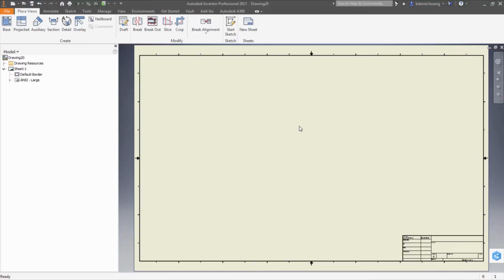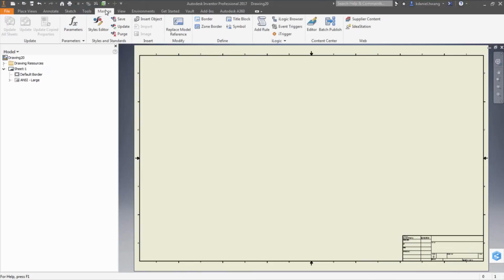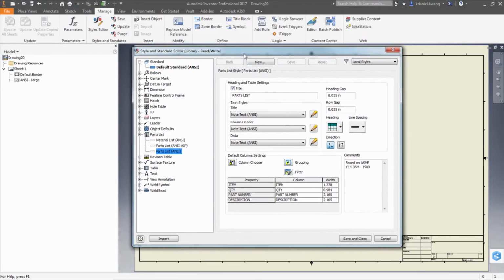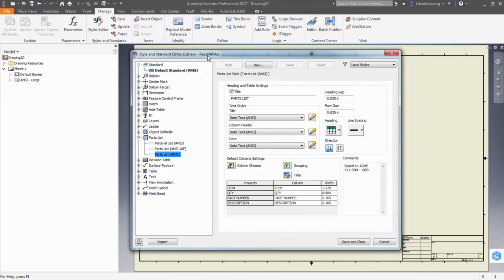And now from the very beginning, we're going to start with that styles manager. And unlike right-clicking on a dimension to open it up, we're going to go to the top Manage tab, as you can see here. And then we'll see this panel for styles and standards, and then there's a styles editor button. That's what we're going to want. It's going to open it up, and a good way to check if yours is read-write is at the top here. It'll say library read-write, which gives you all the permissions that you need to make any of those changes and to save them.